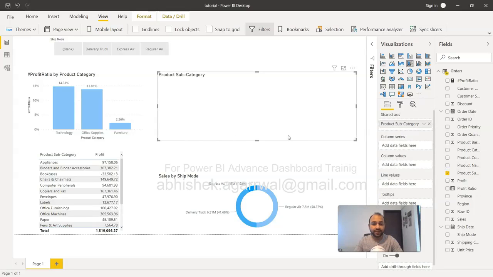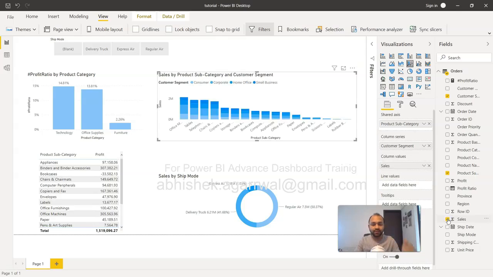So the shared axis is product subcategory on the x-axis, and that is our shared axis for sales and profit. Then the column series is nothing but your bar chart. For that we have the customer segment, because for each product category we want that category bifurcated by the various customer segments. Then we have the column values, which is nothing but the bar values. We will take sales, as we want to show the sales information. And finally, for the line values, you will provide the profit as the comparison.